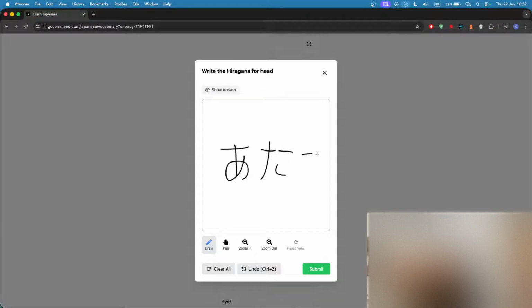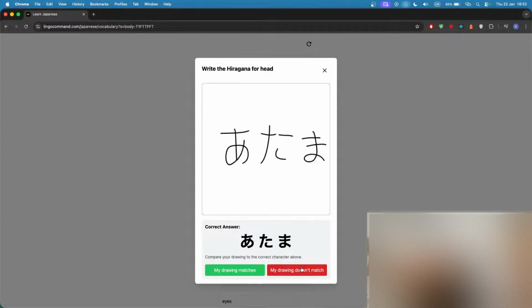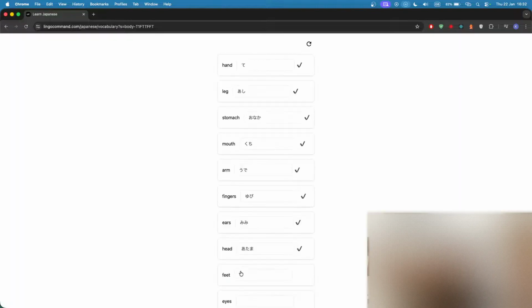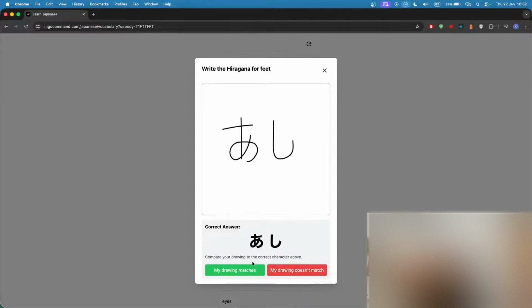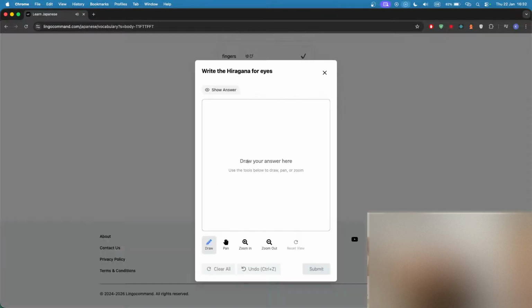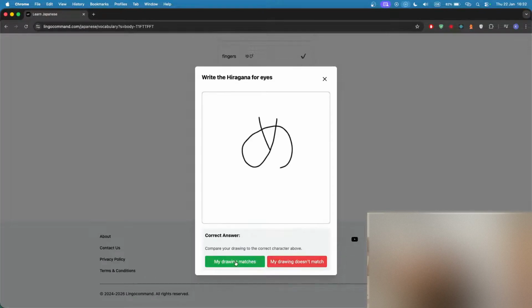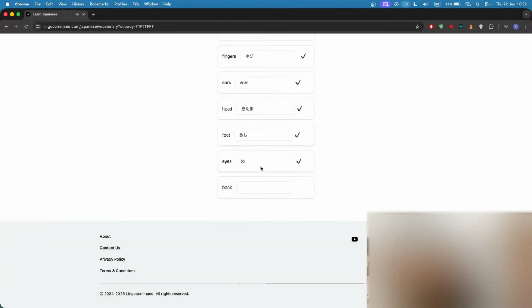Ta, ma. And then feet is ashi again, so it's like that. Eyes is me, which is this. I can write that a bit more neatly. There we go. That is me.